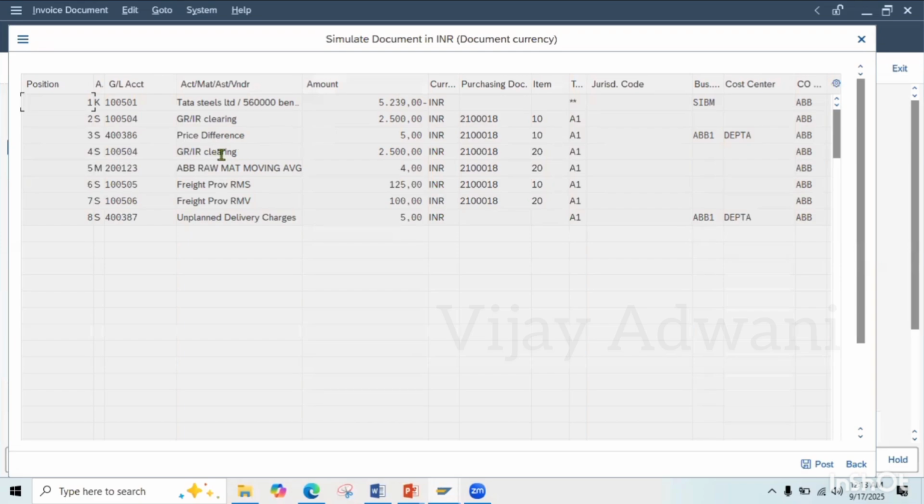Now coming to raw material moving average. GRIR again getting debited with 2500. Now as this is not standard, this is moving average, it didn't go to PRD. The 4 rupees went to the raw material moving average again. So again the raw material was debited with 4 rupees. Okay, and the total was credited to the vendor account. Same goes with freight provisions. The freight which was earlier credited has now become debited. Okay, and has been credited to the vendor account. Okay, so this is how the entry takes place and this is what the entry is.